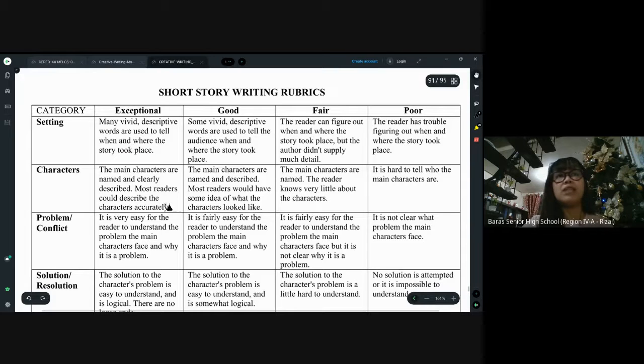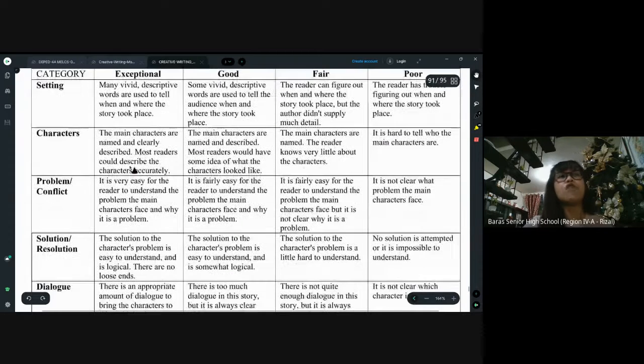Exceptional means that there are many vivid, descriptive words used to tell when and where the story took place. Also, you have to specify the time and place of the story. For the characters, the main characters are clearly described. Most readers could describe the characters accurately.